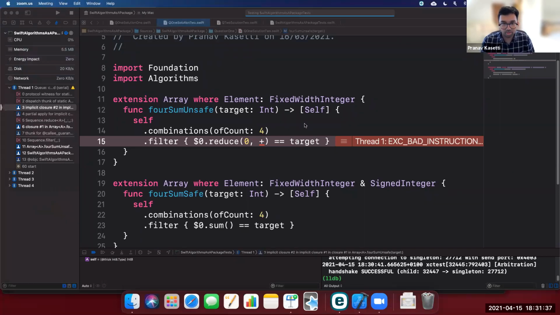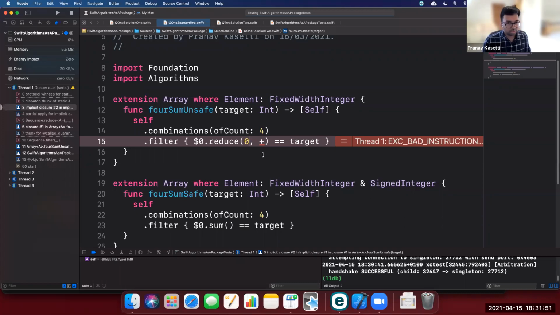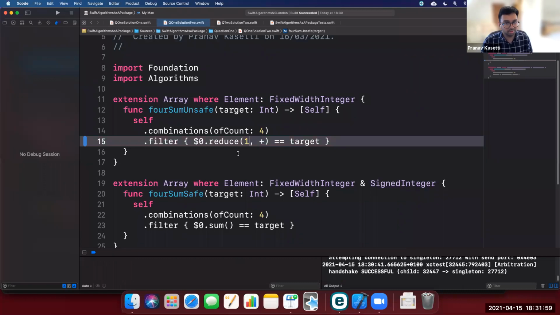0 is not Int8. That is true. That is true. But even if you do 1, let's see if that happens. That's a good point. Let's try it.